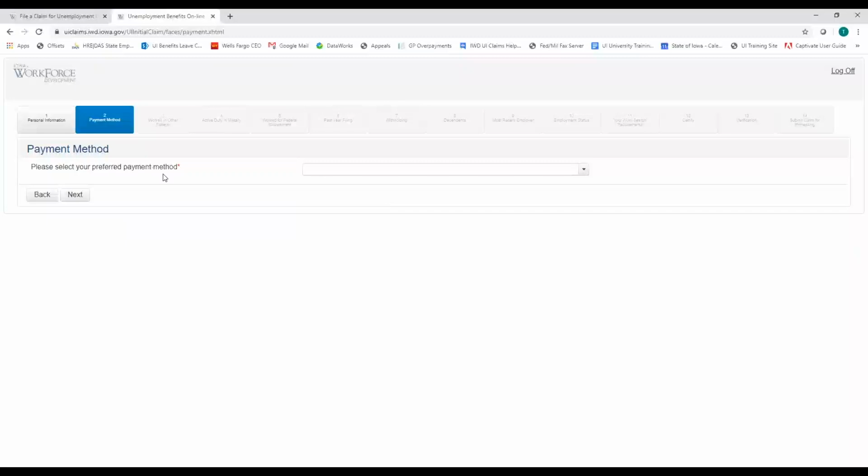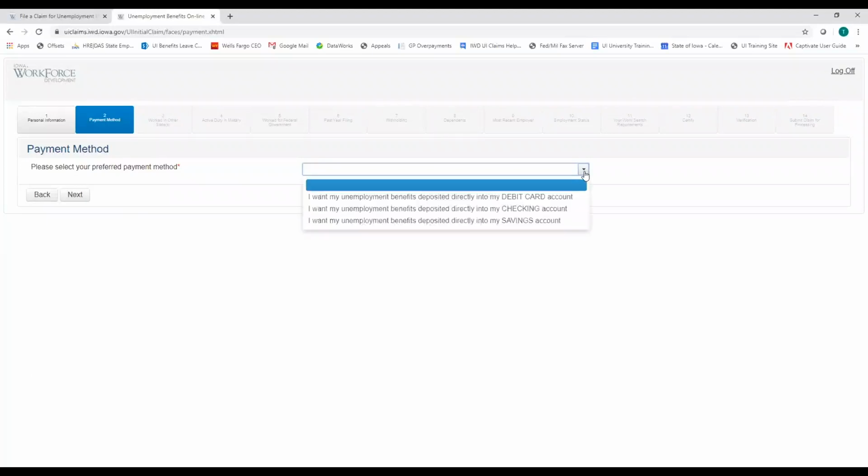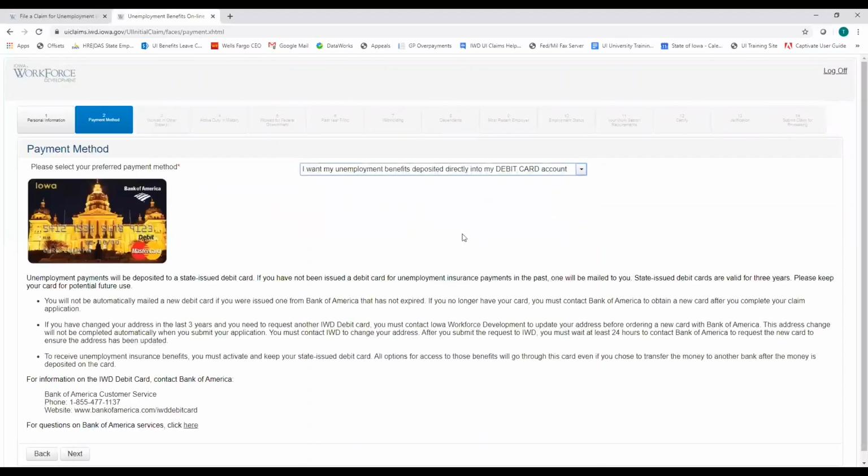The next section is the payment method. How would you like to receive any benefit payments? It's a drop-down menu. We have three options. You can either choose a state-issued debit card, a checking account, or a savings account. The checking and savings would be an account that you already have established. If you choose a debit card, it gives you a picture of what that looks like. Those debit cards are administered by Bank of America and it lists their customer service number for any issues that you might have with the card.